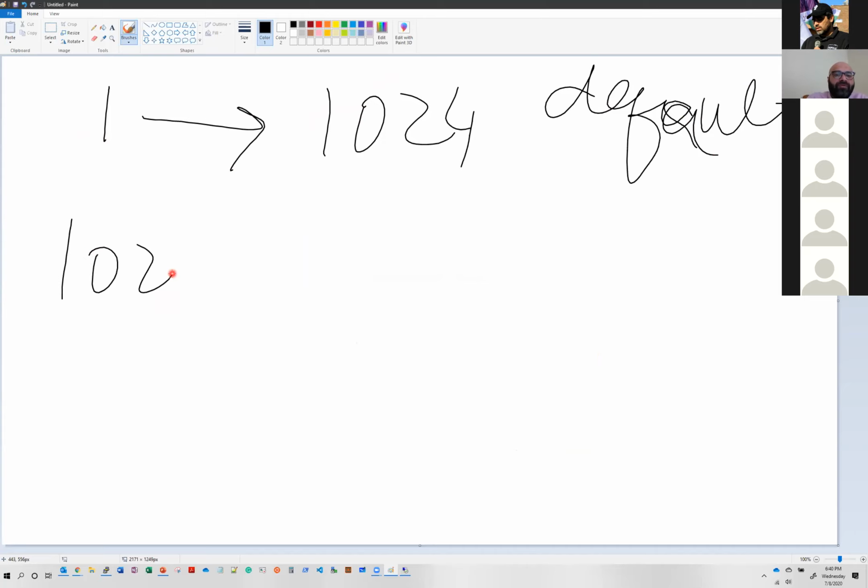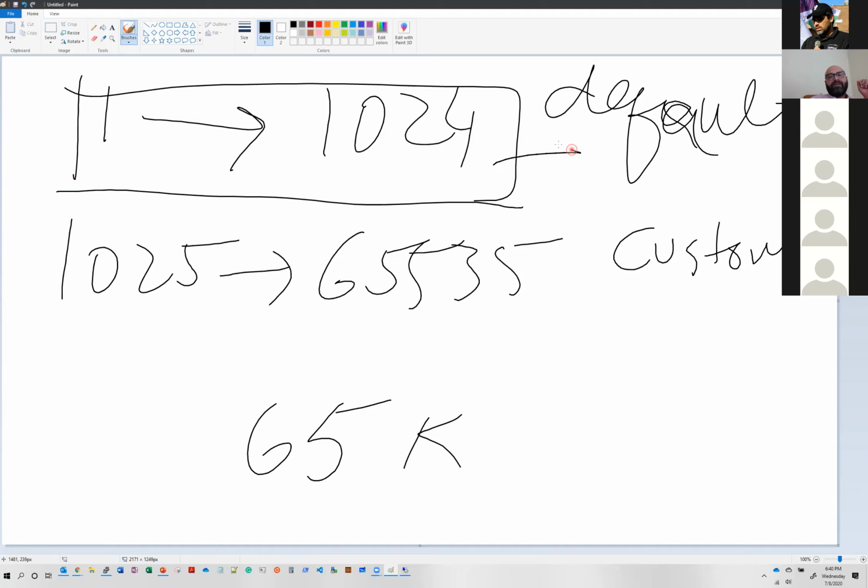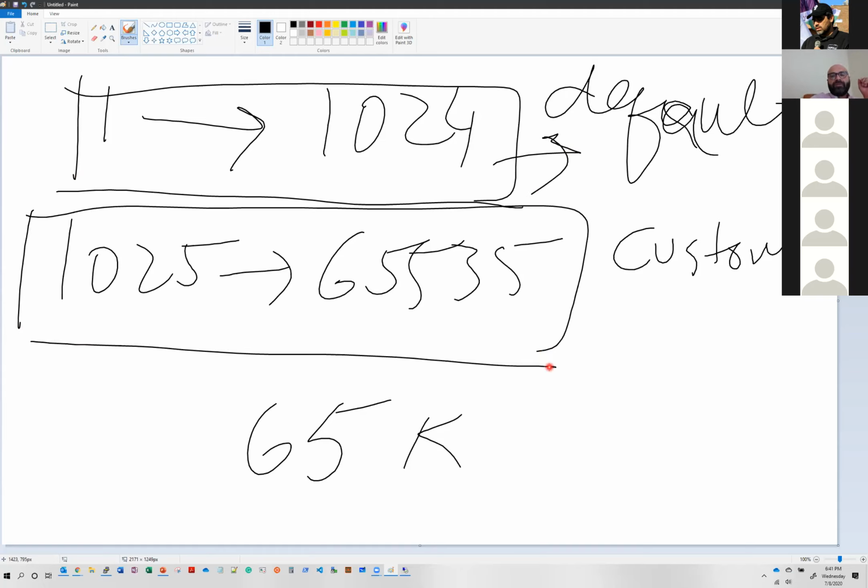Okay. And then 1025 through 65535 are called custom ports. In total there are 65K ports, out of which the first 1K ports, or 1024, are set aside for default ones. Like port 22 is for SSH, port 80 for web server, 443 for secure web server, port 25 for legacy SMTP server, and some other ports. These are the default ports, defined as set aside by default. The other ones are 1025 through 65K.